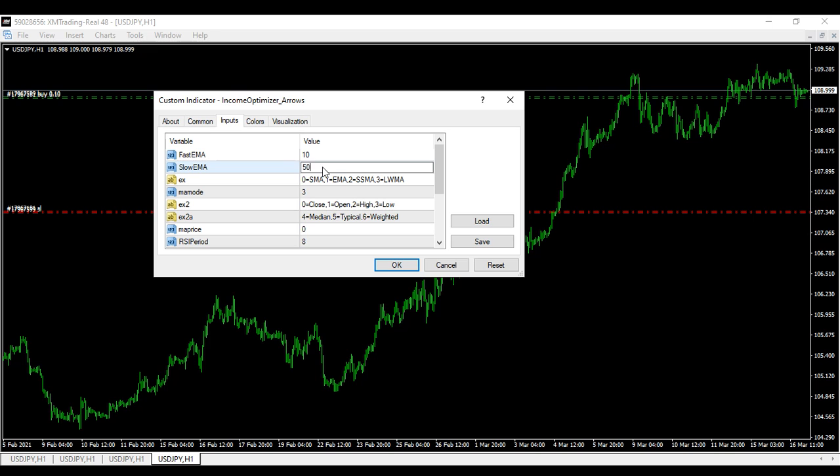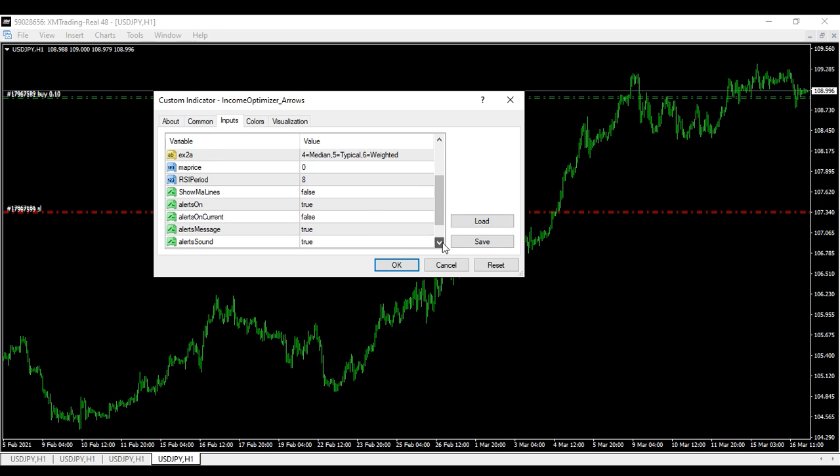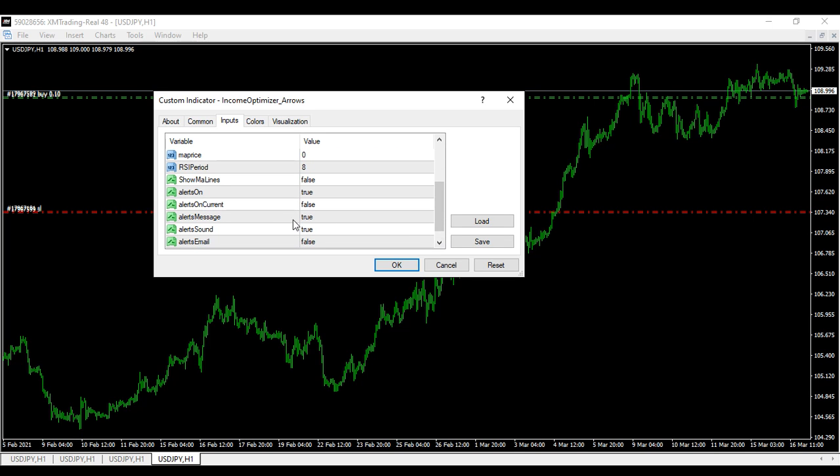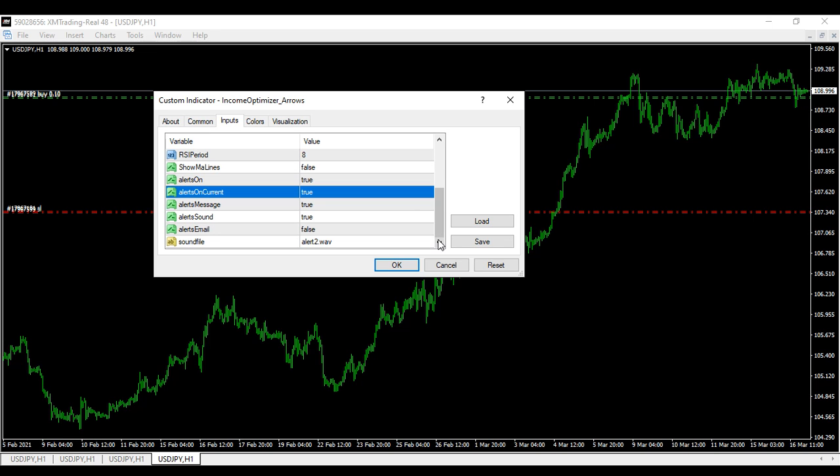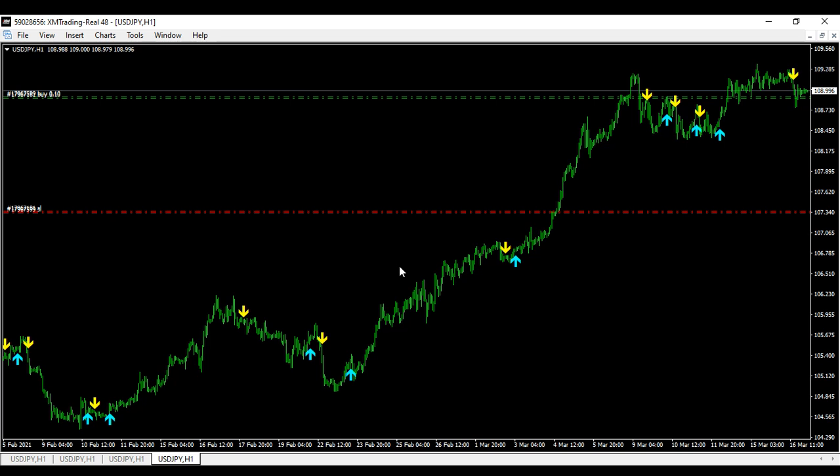This one now lets you follow the trend. Everything is having the alert and other things. Possible alert on current. Yep, true. You may like to follow this trend by applying this.